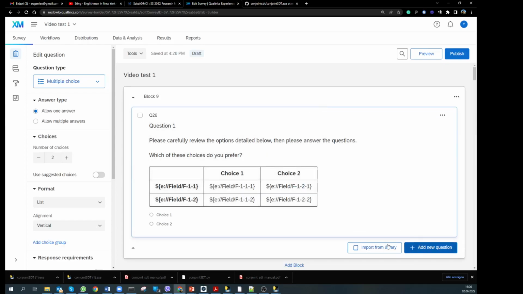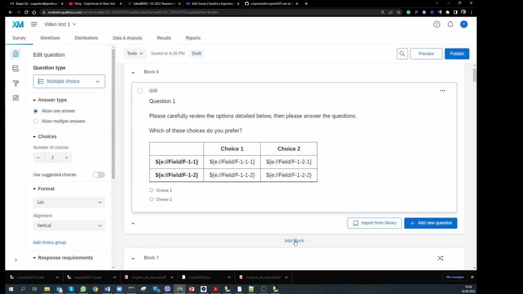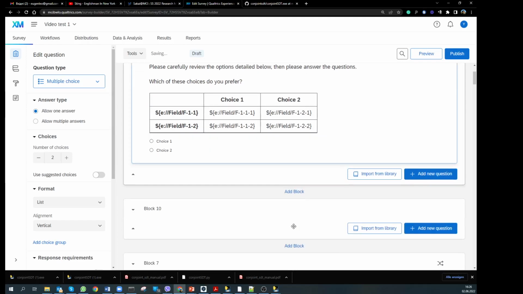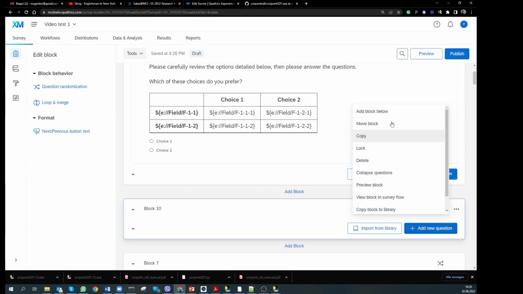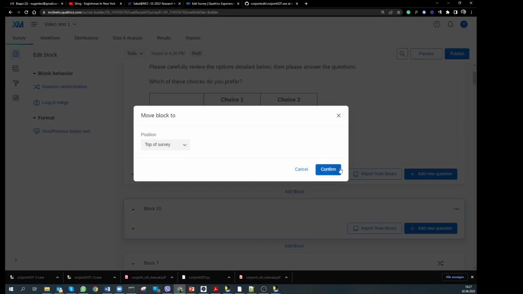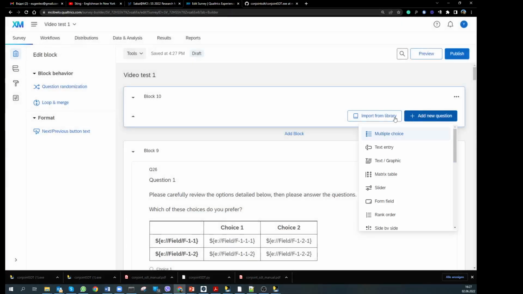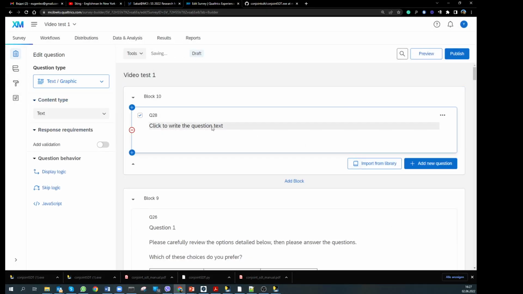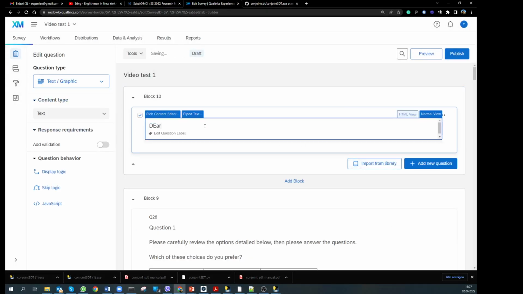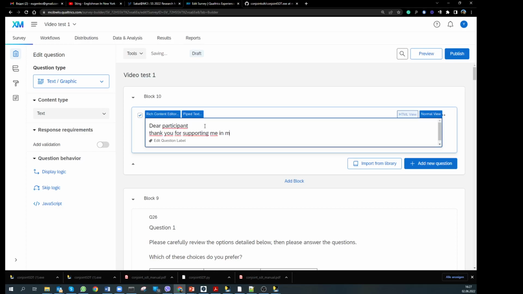You have to add a new question before your discrete choice experiment. It is important that you add it before. So just click move block, move to the top of the survey. Here you add a new question, which is usually a text question, and here you write something like, dear participant, thank you for supporting me in my research, and so on. And you make a description of what is going to happen, so all these things you do at the beginning of the questionnaire.